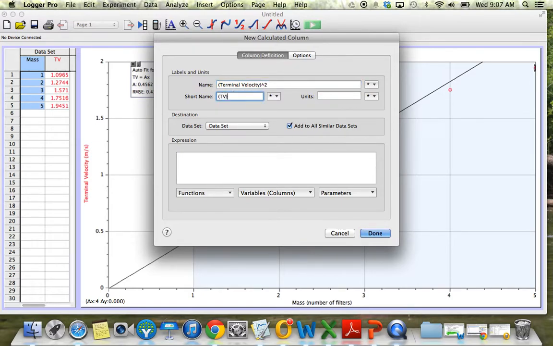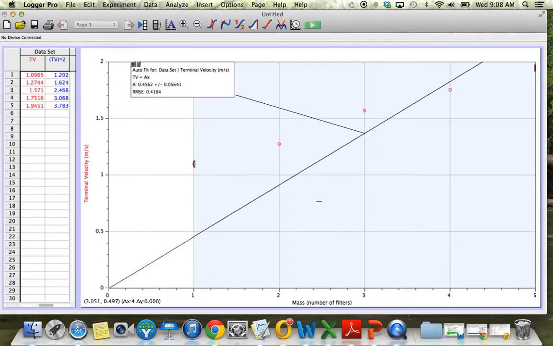you, which is nice. Or you can punch it all in your calculator if you prefer. So then the expression, you want to take the terminal velocity that you already have, so select that variable, and then you would square that and click Done.